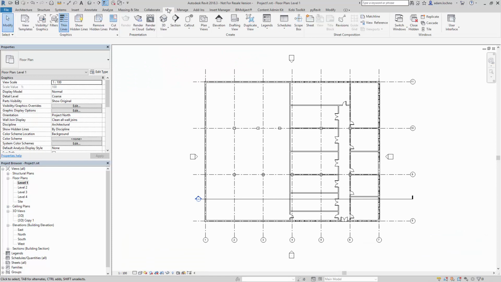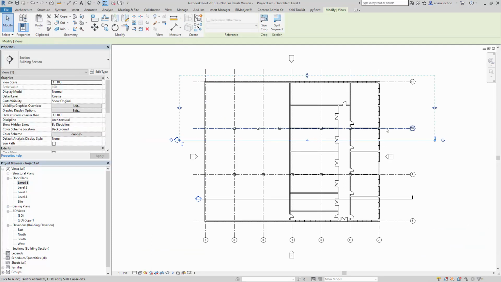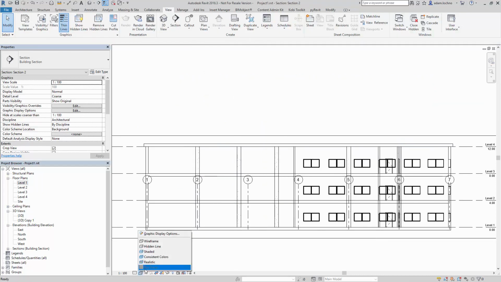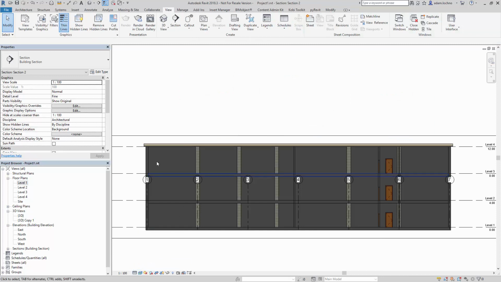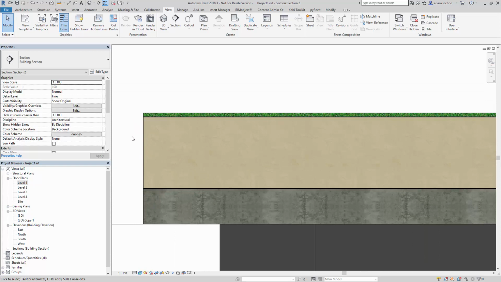So now, if we create a section, turn the level of detail to medium or fine, and change the graphic display to shaded, the different components of the solution will be displayed.